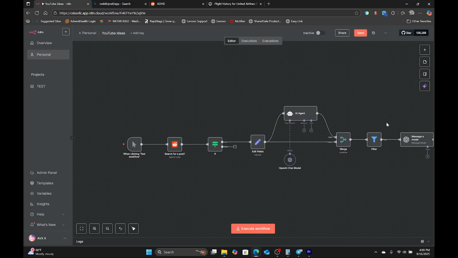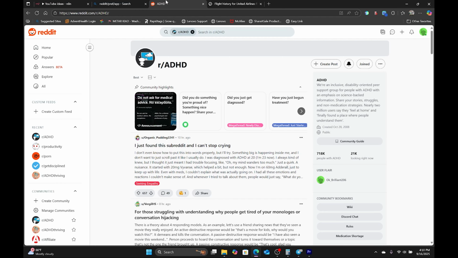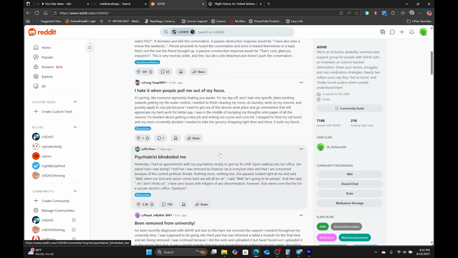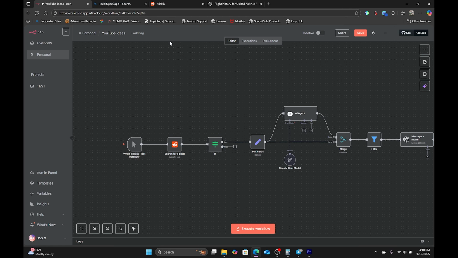This n8n workflow will automatically research trendy threads on subreddit forums. Anything that's popular people are talking about, we can leverage those content and come up with YouTube ideas. So how we're going to automate this is inside of this workflow.